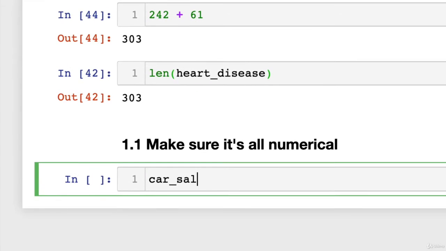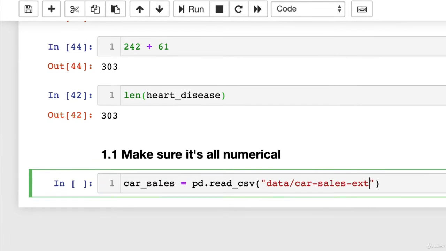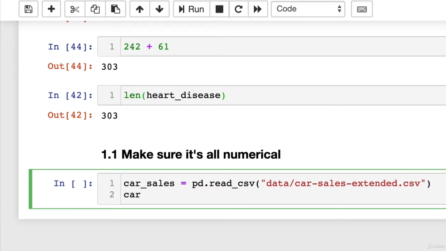Anyway, I can prove it. Car sales, let's import it. pd.read_csv. Remember, I've moved all of our CSV files into a data folder, which is kind of best practice. Keep your working directory tidy. Car sales extended.csv. Wonderful. Then we're going to have a look at it. car_sales.head.